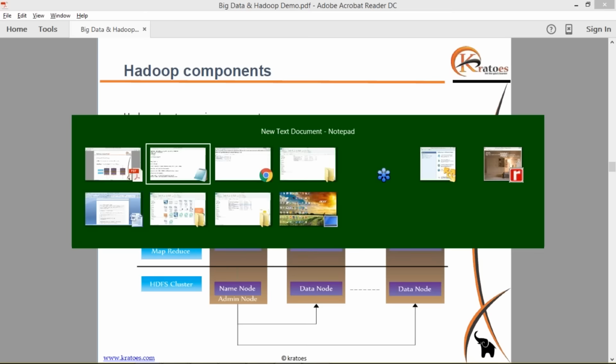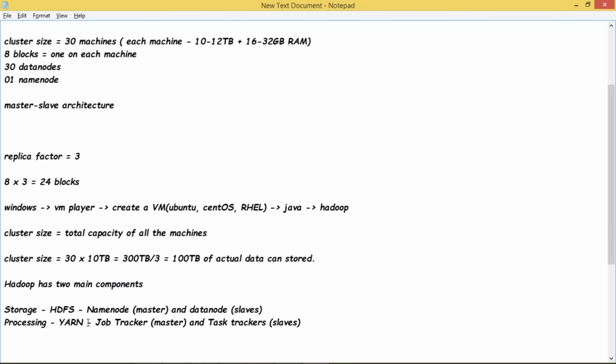So if I'm saying YARN, it's MRv2, MapReduce version 2. So don't get confused between YARN and MapReduce. In the actual course, we'll be learning about MRv2, that is YARN technology.